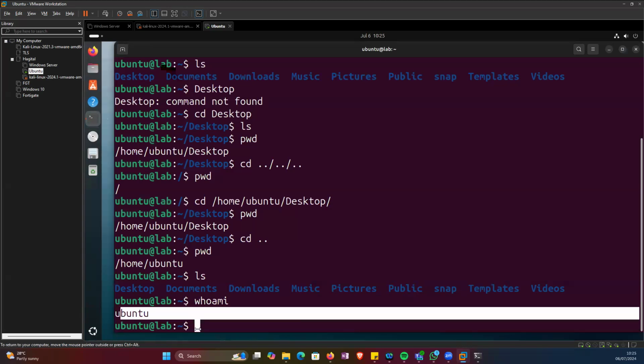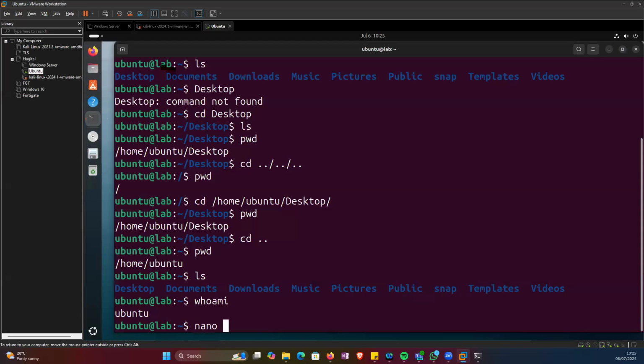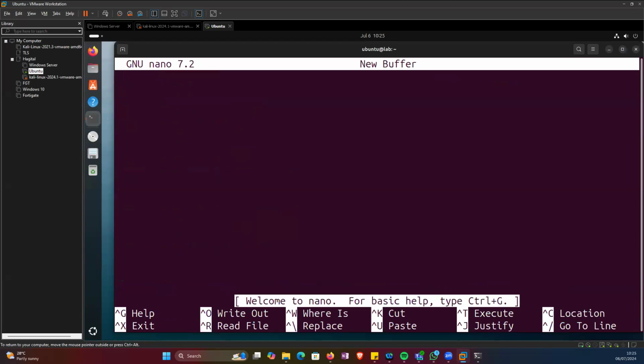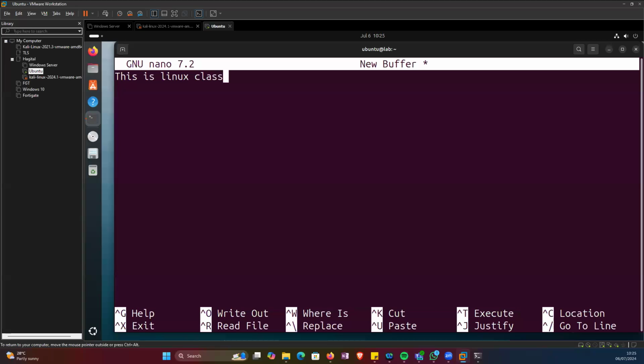Now, the nano command opens a text file. This is where you can write text files, where you can create a text file. You can say, this is Linux class. Now, we are creating a text file using the nano command. Everything you are typing here is going to be in a text file, in a notepad. The command is interesting.